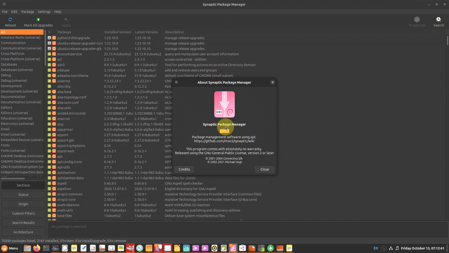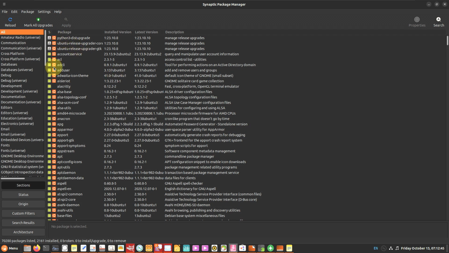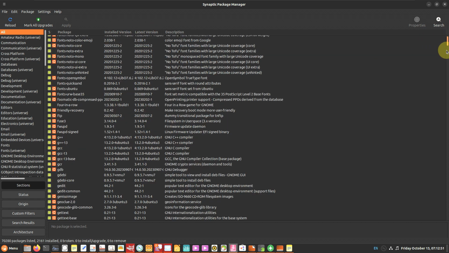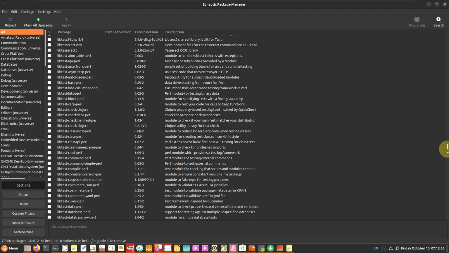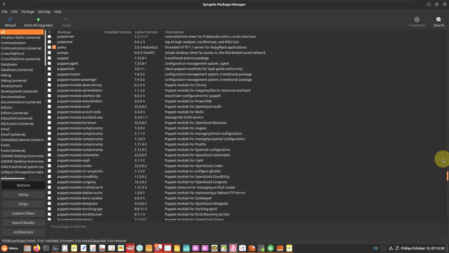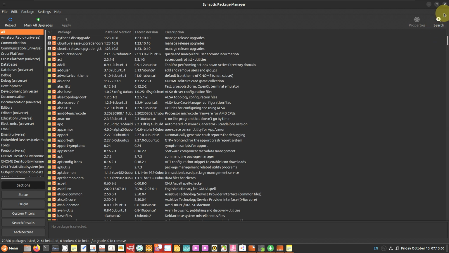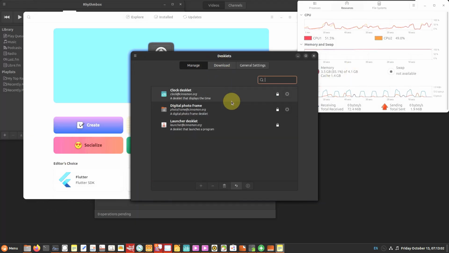Synaptic Package Manager version is 0.91.3. The green boxes are the installed version, and here are the installed and the latest versions. Let's scroll it down. You can change the playback speed, and you can see all the installed packages in slow-mo. Let's close this.